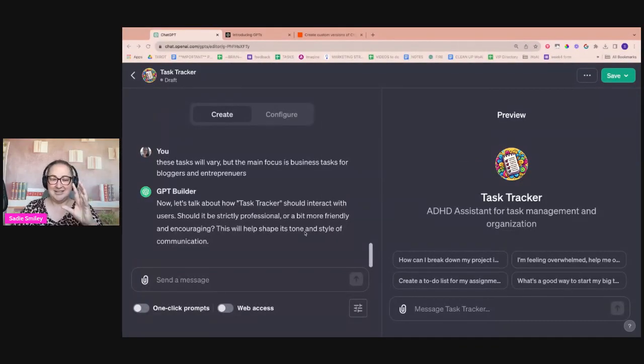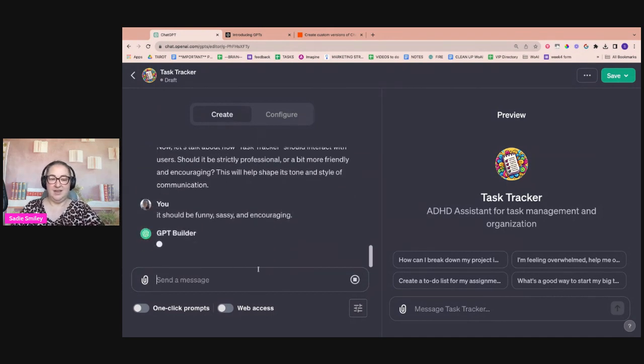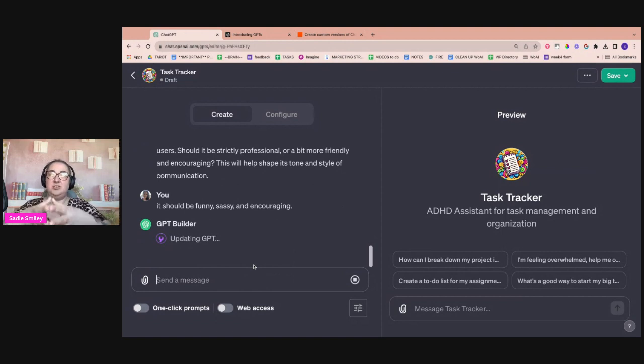I had to pause and change the screen layout because I was covering where it was talking. So now let's talk about Task Tracker and how it should interact with users. Should it be strictly professional or a bit more friendly and encouraging? It should be funny, sassy, and encouraging. This is where you're deciding on the tone of your chat baby.